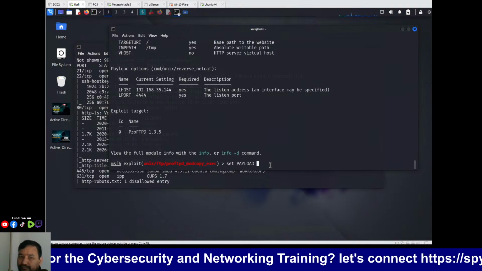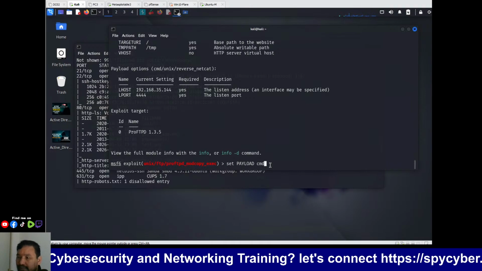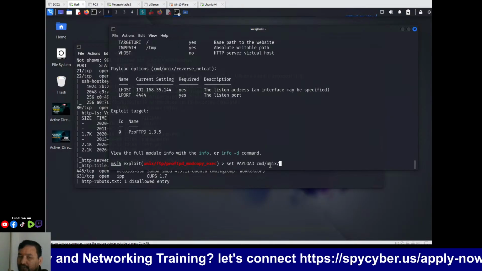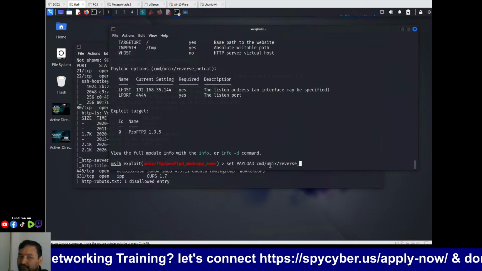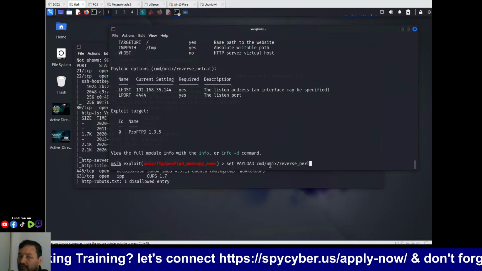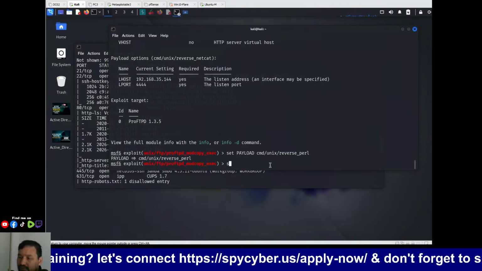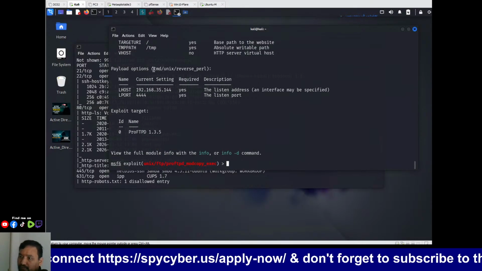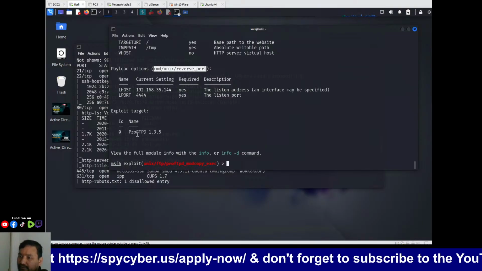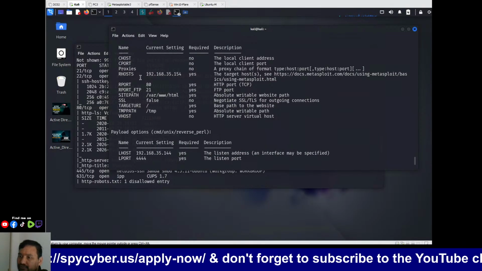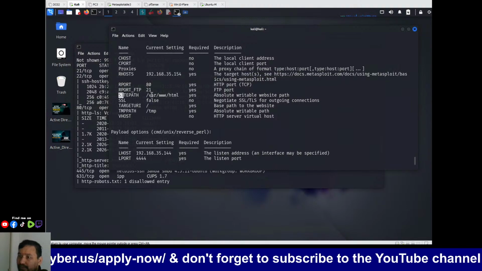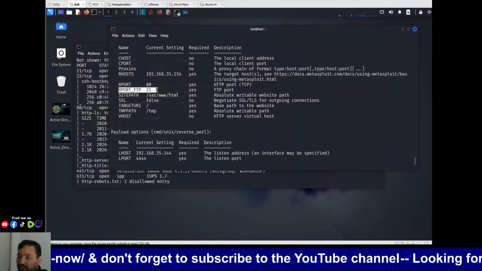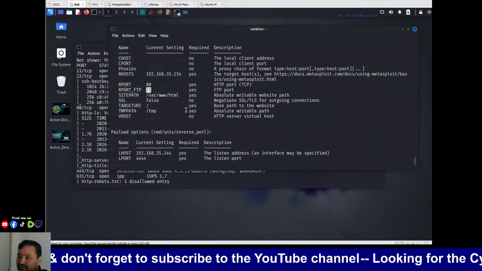And you can do cmd, Unix, and reverse Perl. Then you can check the options and see them. Now we put this one in, right, and everything is fine. So we are not changing anything here, because we're only focusing on port 21.